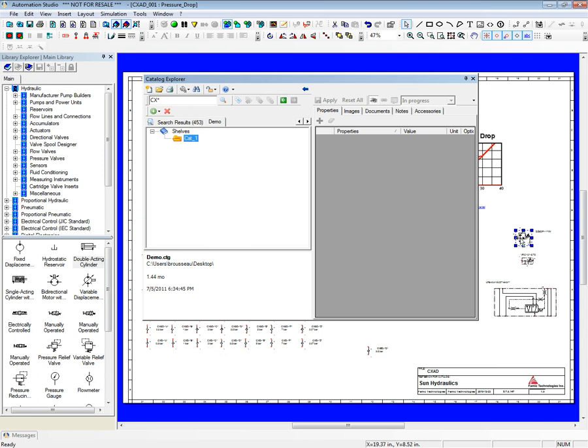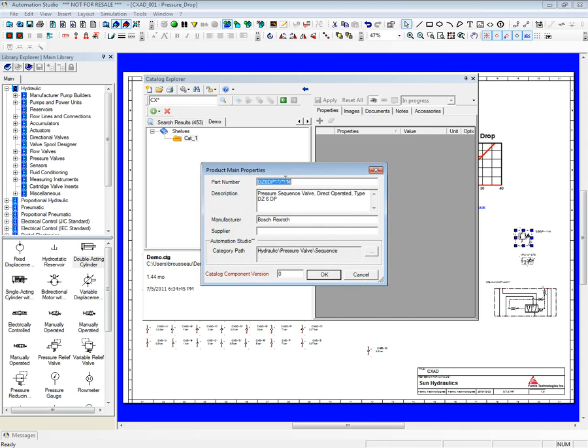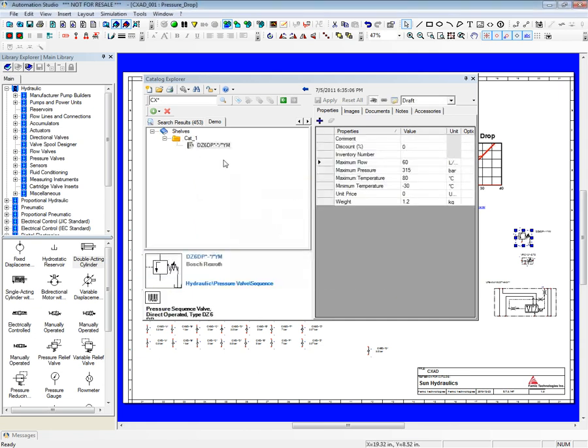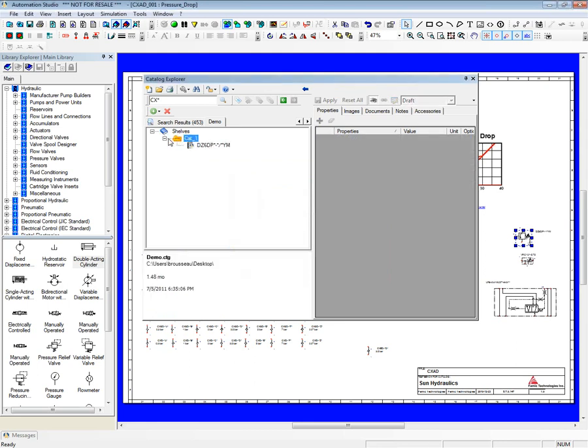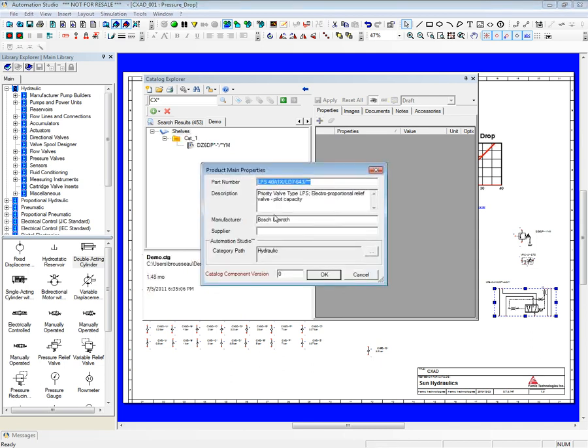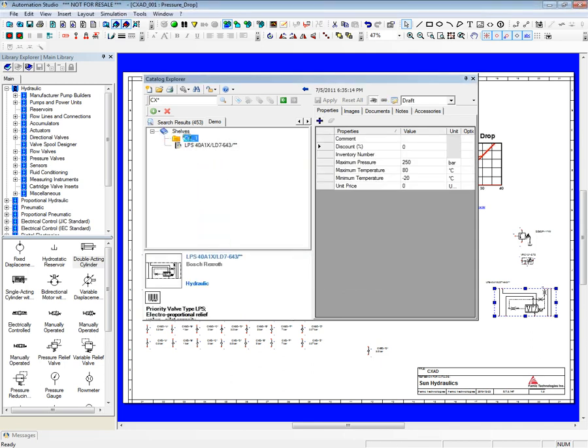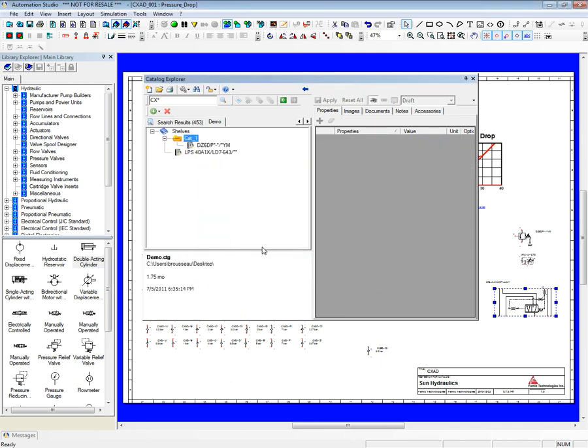And then all you need to do is take components from your diagram, and you put them within your catalog. So here I'm putting this component, which is called DZ something from Bosch Rexroth, which is a pressure sequence valve. And I'm putting it in my catalog here in this category. And then I can do the same for this component right here. I'll put it as a root of my catalog. So now we have different components.